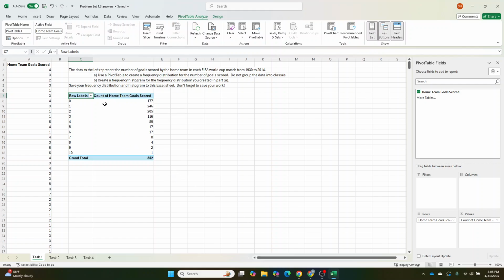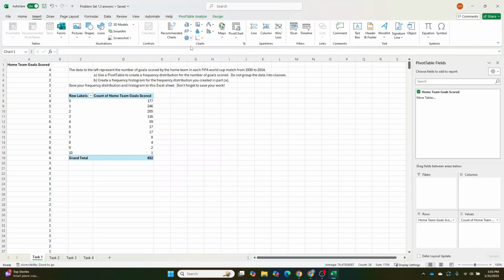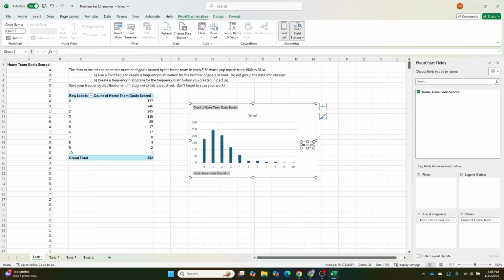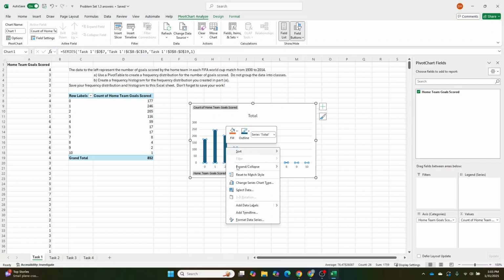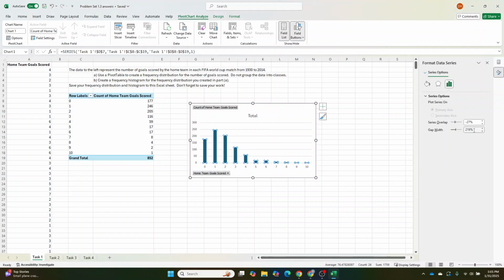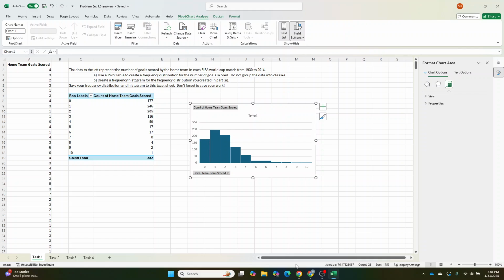Part B says to create a frequency histogram. So highlight the table, insert a bar chart, and there's also an additional step here, which is that we need to make these bars wider because this is a histogram, and a histogram shouldn't have any gaps. So unlike the bar charts in problem set 1.2, these bars need to be wide. So I'm going to click the bars. Notice that they're all highlighted. And now I'm going to right click them. And then I can go to Format Data Series and set my gap width down to like 2% or 3% or something like that. And that looks good.